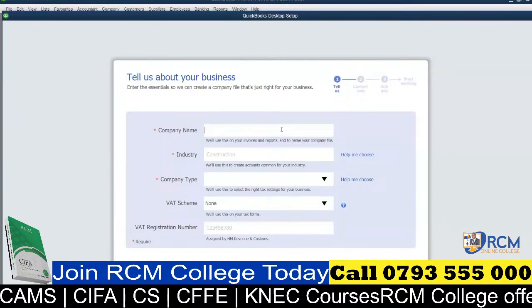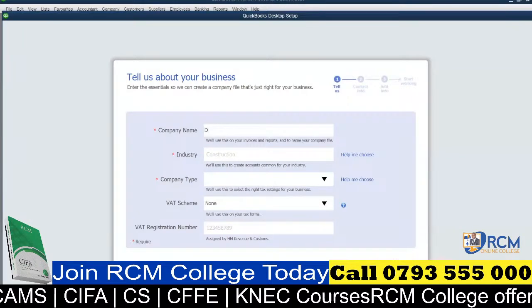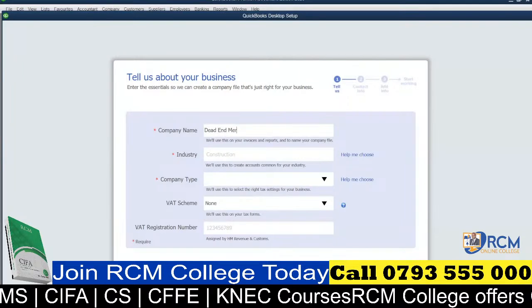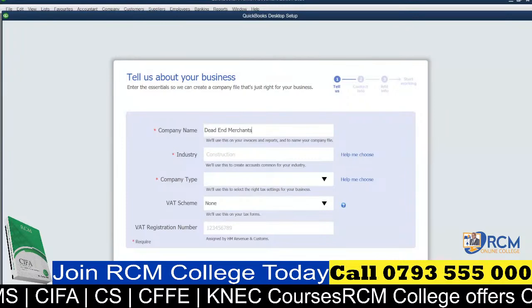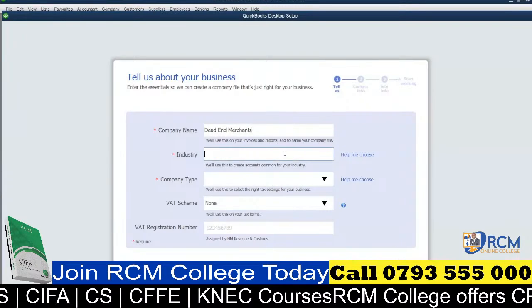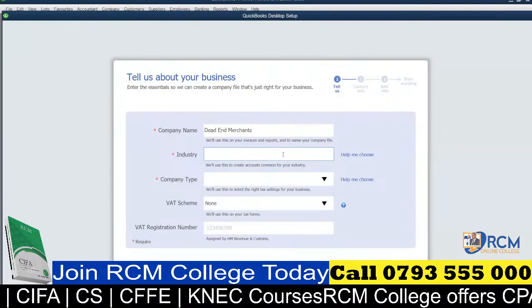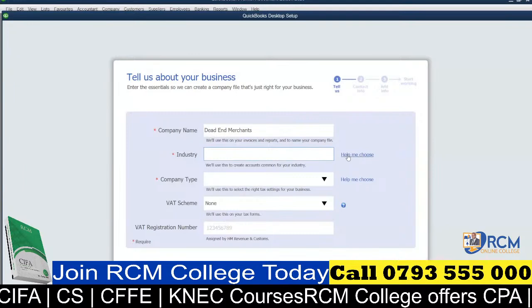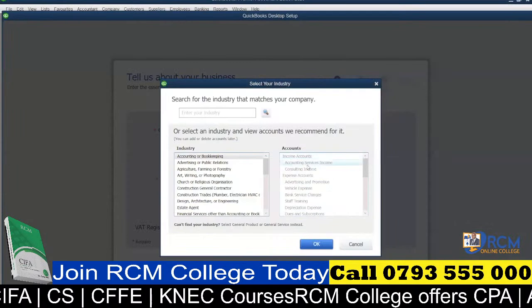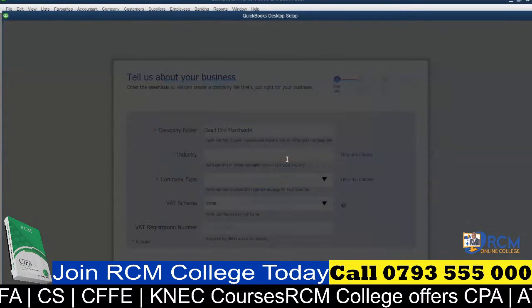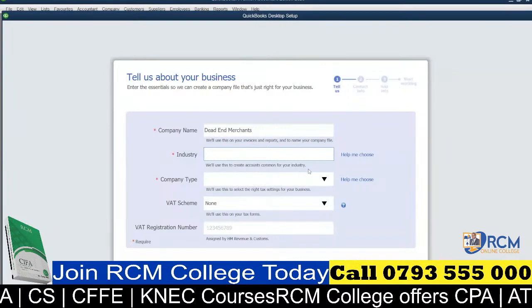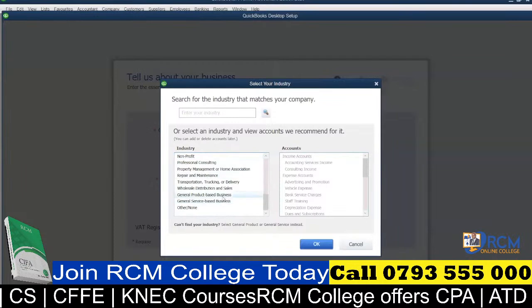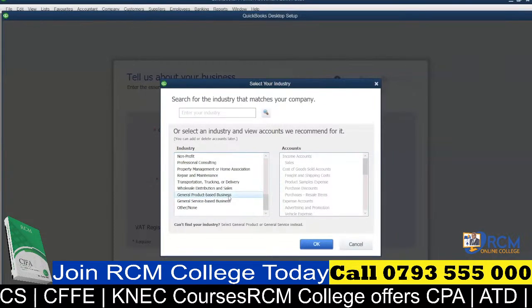The company name is Dead End Merchants. We have the industry. Which industry is Dead End Merchants operating in? If you're not sure about the industry, it is recommendable to choose general. So just put in general. Just scroll down. General product base. Okay. Click OK.